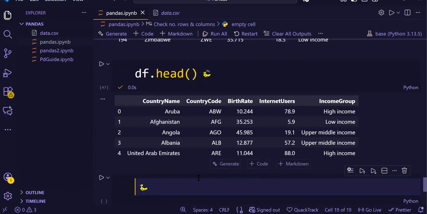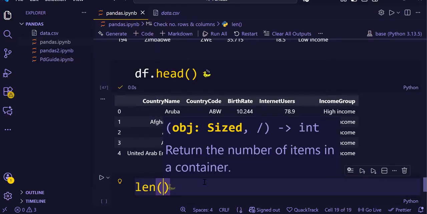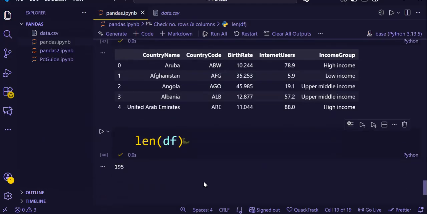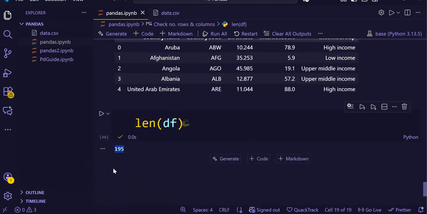So if you want to check the rows, you can write here length of df, and you will see how many rows: 195. Okay, and it does not include the features row, right? So next one is what?